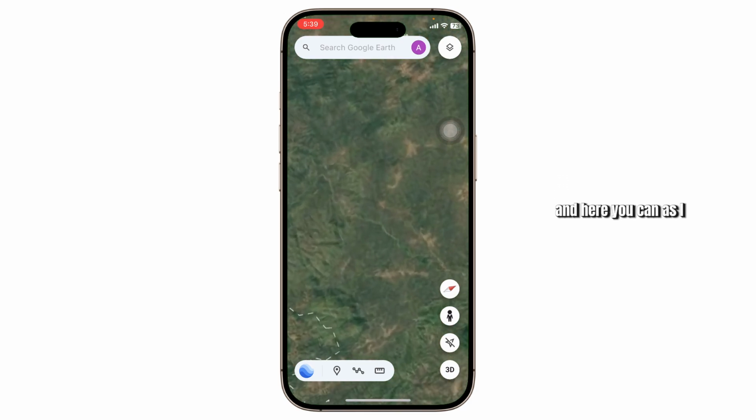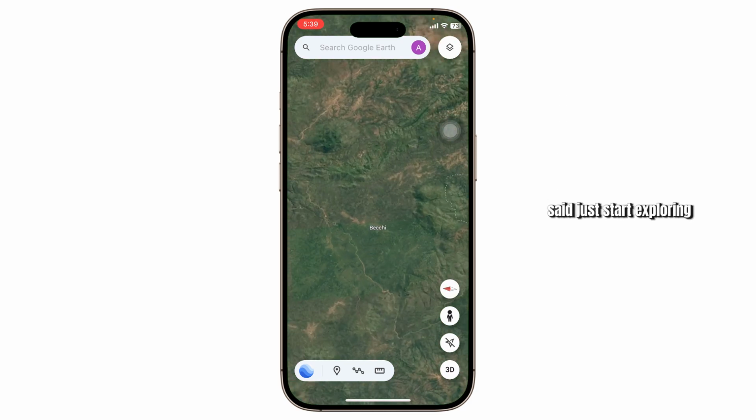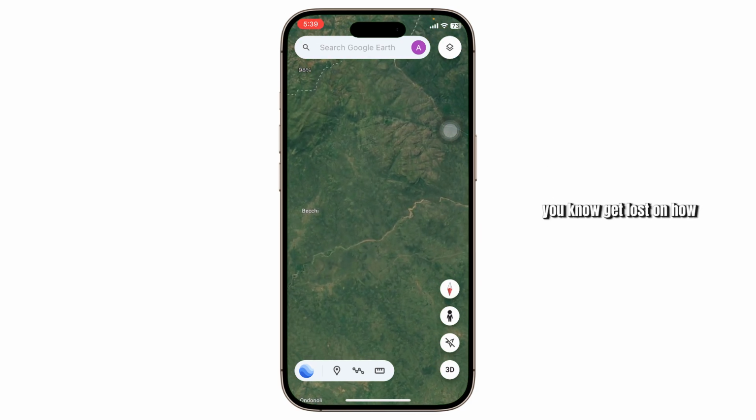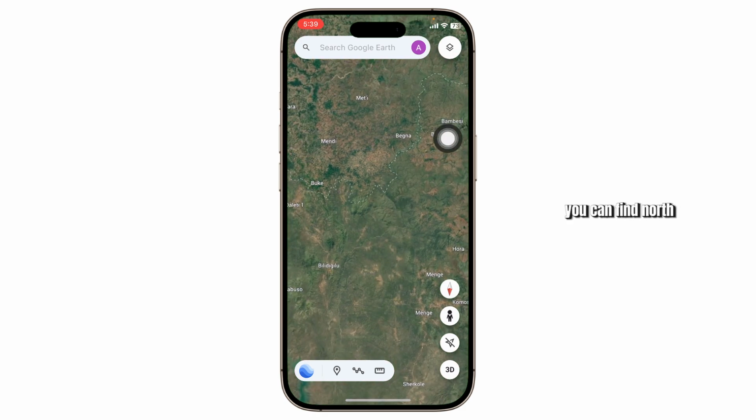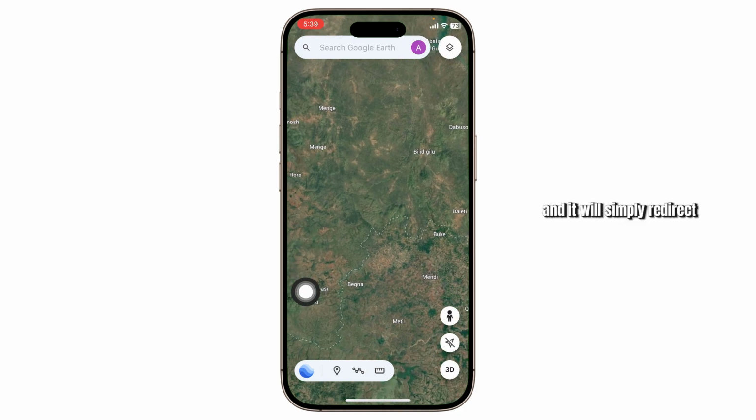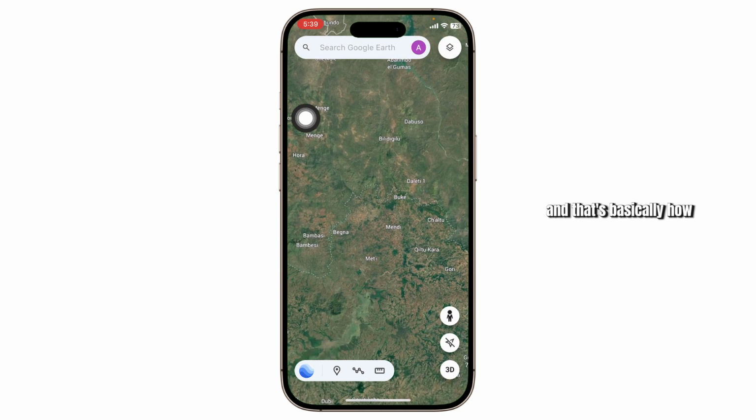And here you can, as I said, just start exploring. And if you ever get lost on how you can find north, you can simply tap on this compass right here, and it will simply redirect you to north. That is, now the top area is north, and that's basically how you do this.